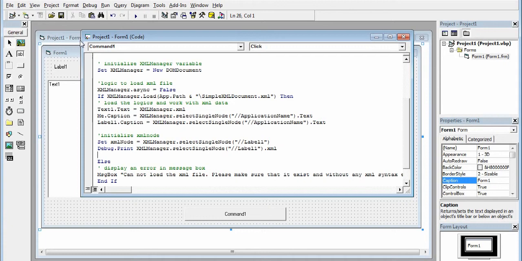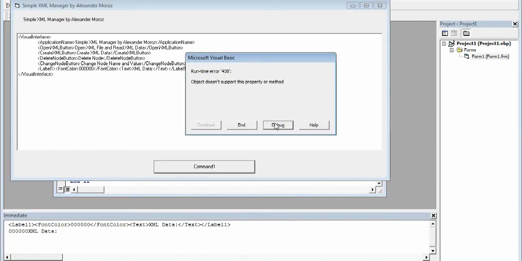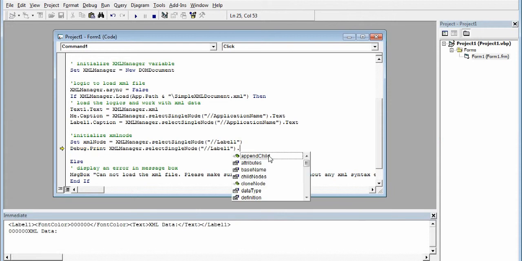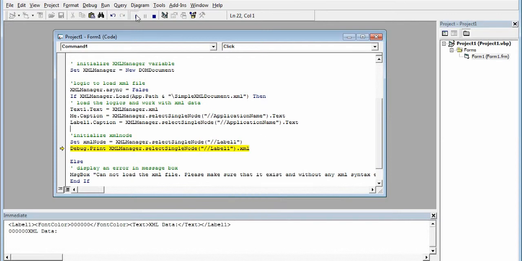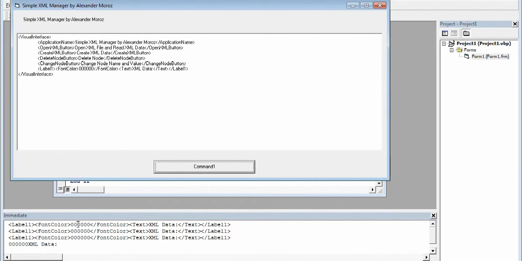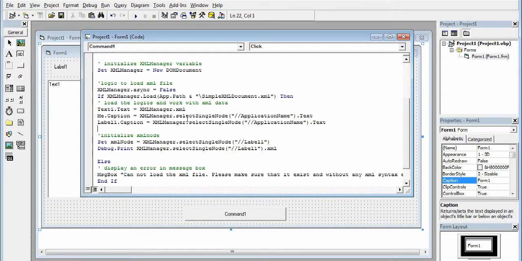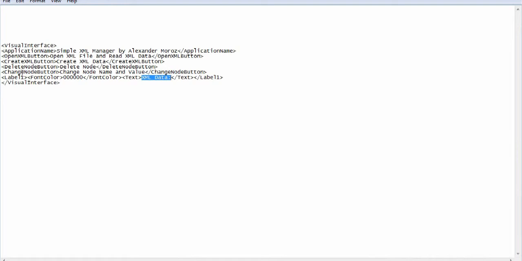So here we go. What if we don't want to have that XML or that text, just the whole XML node? Well, it will generate an error. Why? Because debug print doesn't support loading objects. It supports only a string, so text or XML. So we load it by clicking on the button, and you see we're loading the XML data into that XML node, the whole XML data from our label 1. So we're loading its subchild nodes and values, everything that we have.